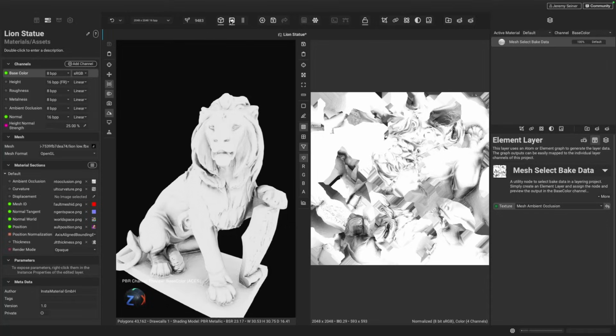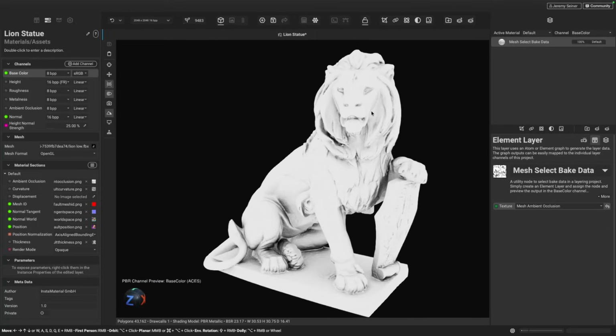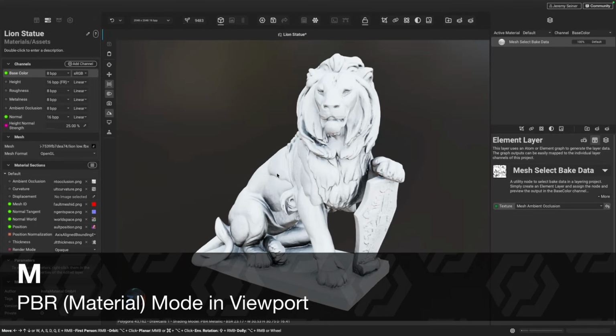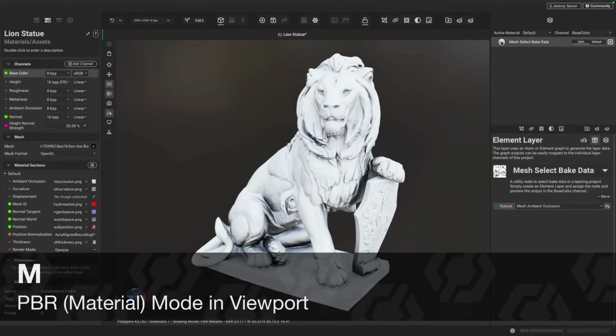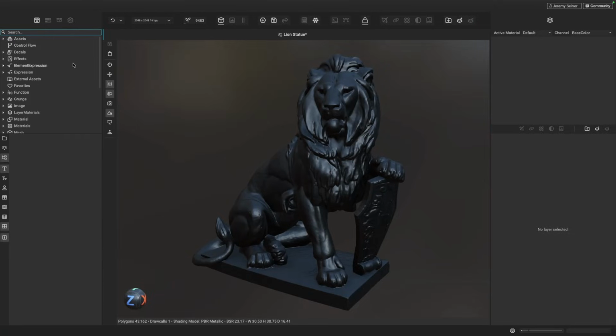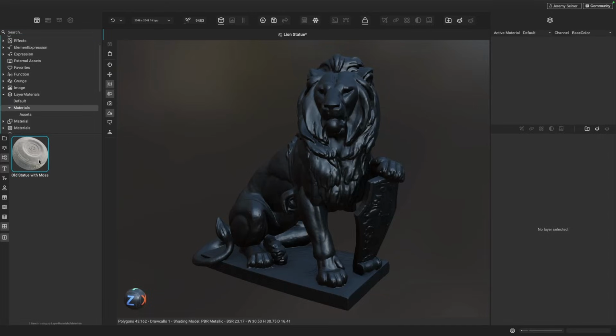So before we wrap up this video, there's just one thing I want to do here. I'm going to go ahead and press M on my keyboard for material mode or PBR mode. I can go ahead and remove this layer. And I just want to show you how easy it is to texture this asset using some of the powerful features inside of InstaMAT. So I'm just going to go over here to my library, and I've been working on a layer material, a smart prefab layer material, where it allows me to texture anything here to make it look like an old statue with moss growing on it.